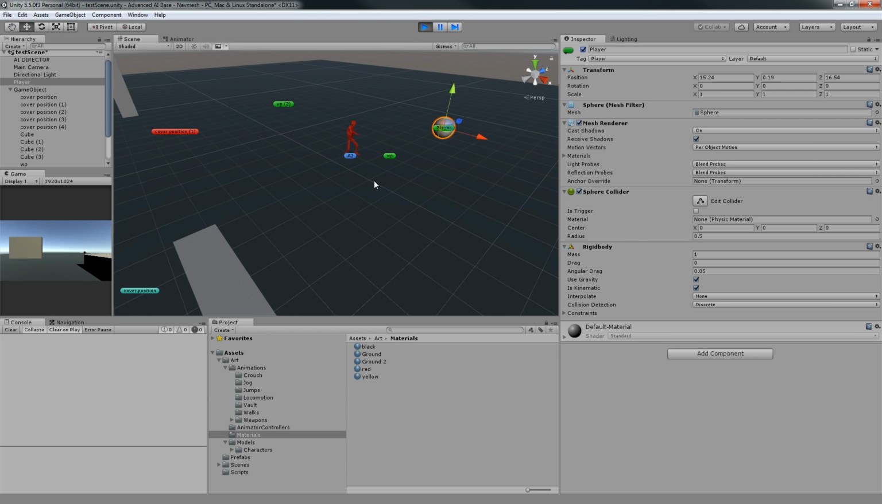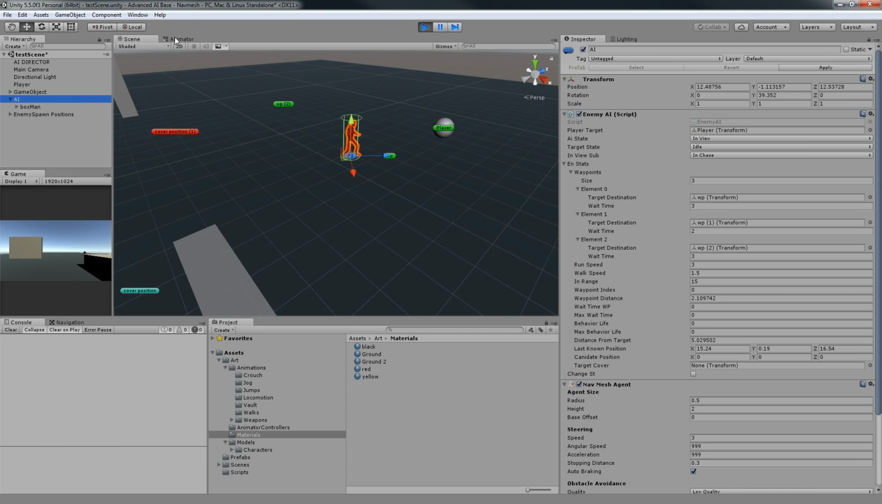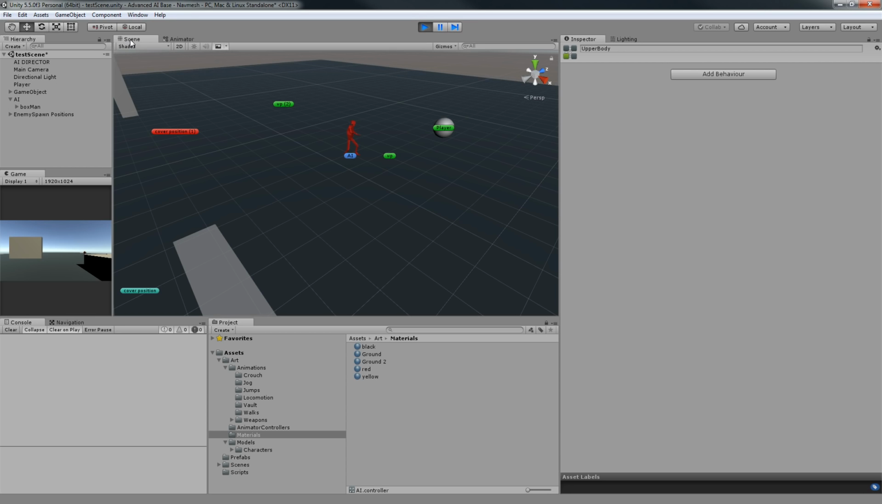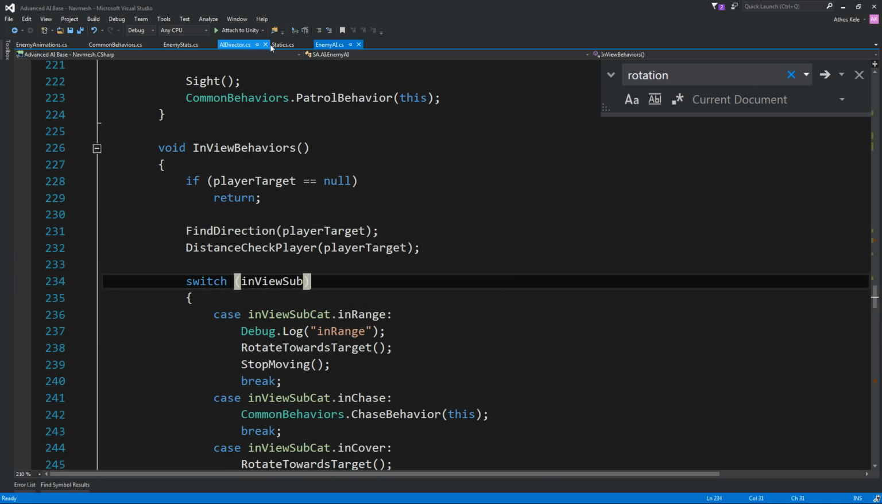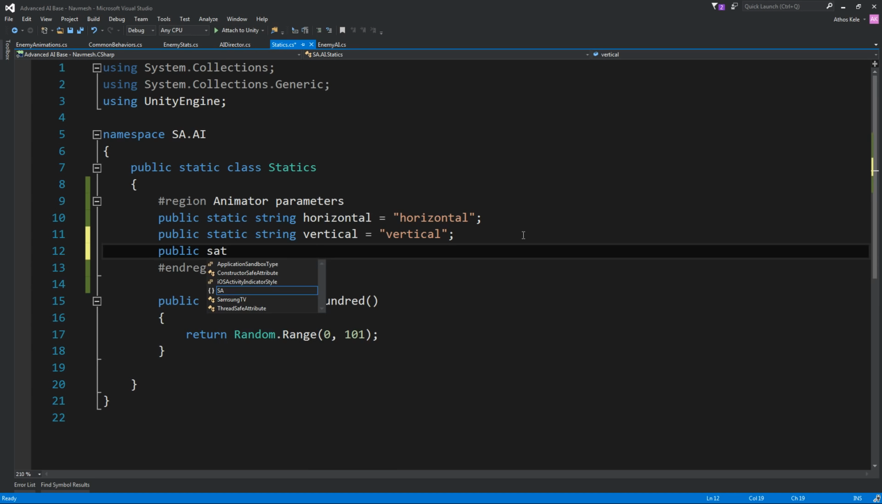Okay. And yeah, we actually forgot to do something. We forgot to enable the alert over here. So to enable it, let's create another static, public static. Let's call it just alert, I guess.